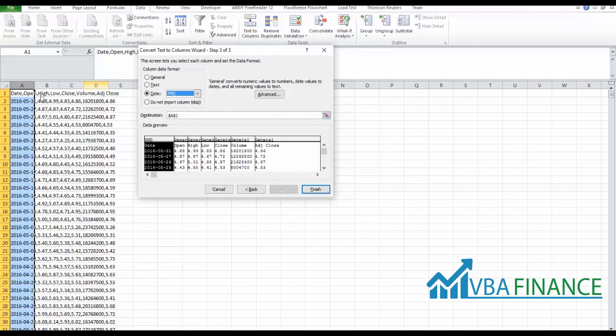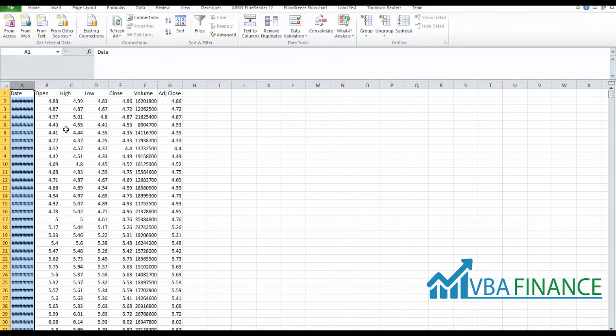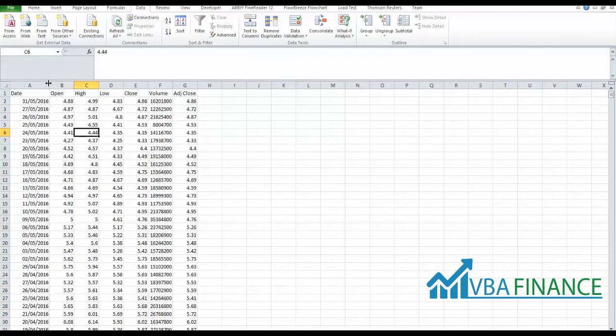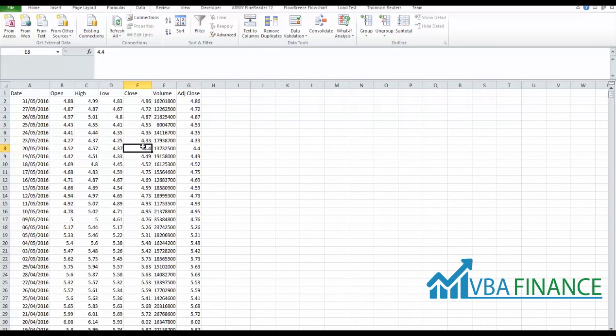We choose A1 as the destination, which means our data will start from the first cell, and we click on Finish. Now we have our raw data that has been properly converted into a table. The goal now will be to do all the previous steps, but automatically.